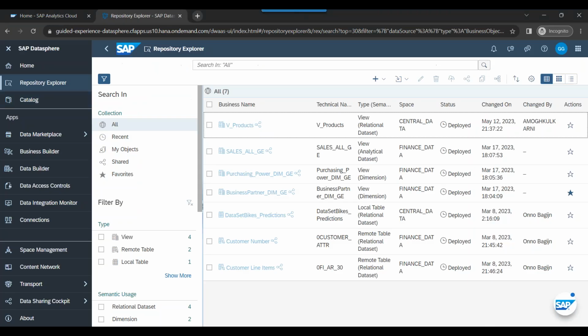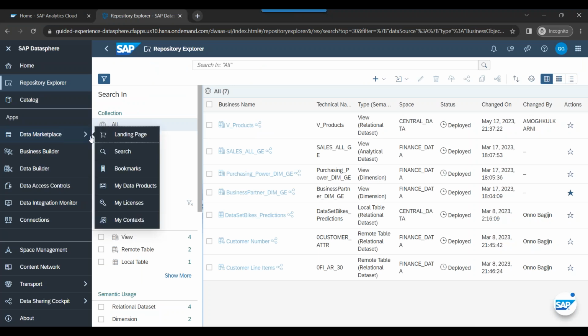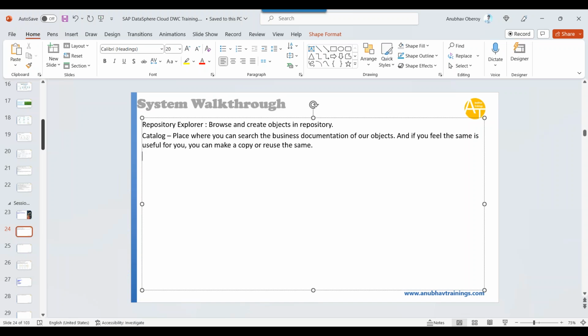The next one is called Data Marketplace. Data marketplace, as the name suggests, is like a marketplace, like for example Amazon, where you can go and browse products. Since we are talking about DataSphere, a data warehouse, we also have a data marketplace where you can go and search the external data and data sources.